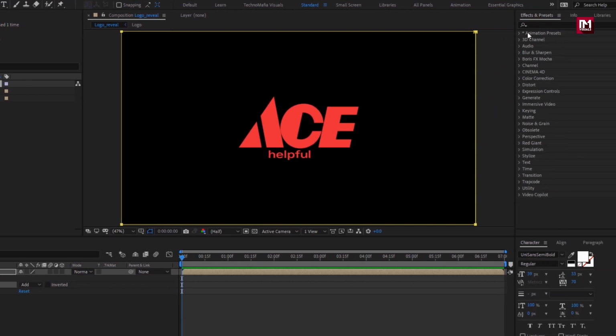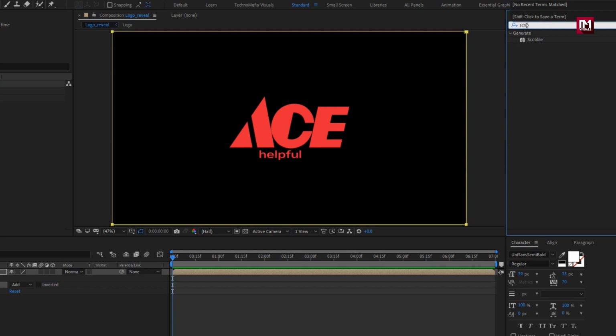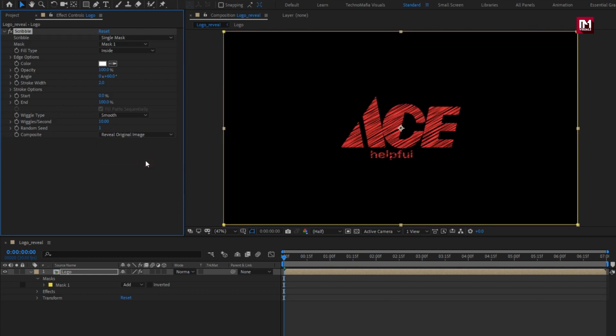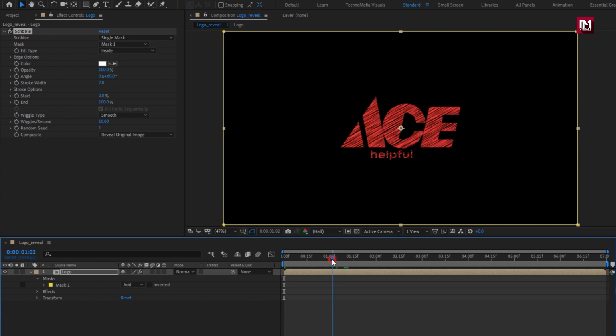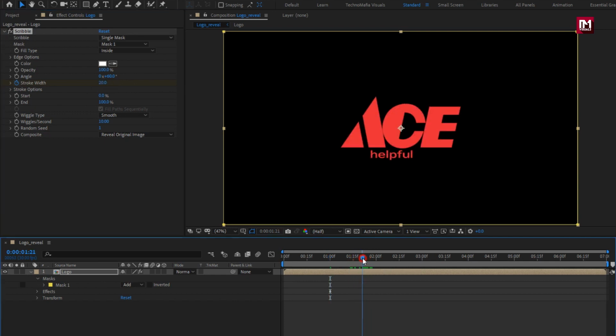Now in Effects and Preset, search for Scribble. Add it to the logo composition. For Scribble, change Composite to Reveal Original Image. Now we will create keyframe for stroke width, at 1 second. Create keyframe for stroke width. Set stroke width to 20. Now at near about 1 second and 25 frames. Set stroke width to 50.